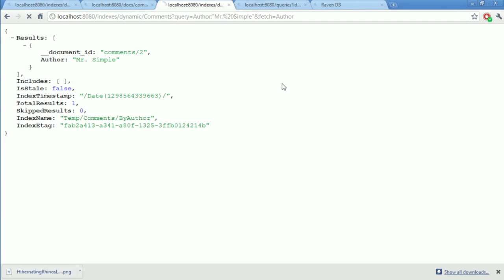RavenDB actually has a query optimizer that is able to consider several queries and say, okay, what sort of queries have we? So let me actually show you the query optimizer. I'm now going to execute this query.